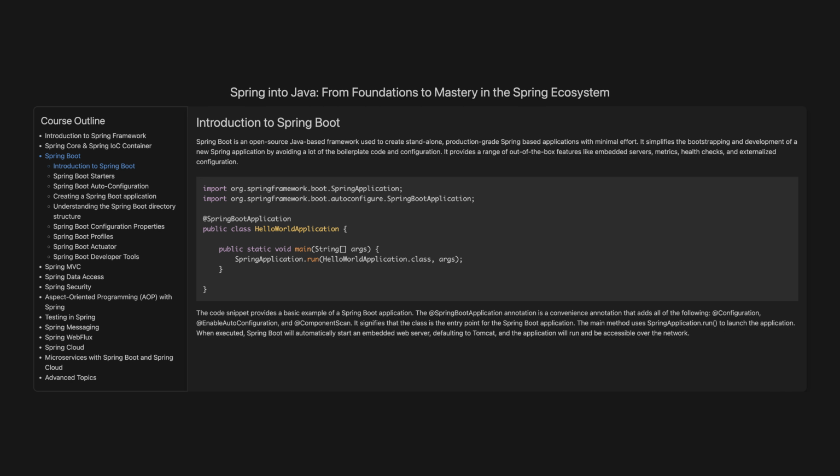Introduction to Spring Boot. Spring Boot is an open-source Java-based framework used to create standalone, production-grade Spring-based applications with minimal effort. It simplifies the bootstrapping and development of a new Spring application by avoiding a lot of the boilerplate code and configuration. It provides a range of out-of-the-box features like embedded servers, metrics, health checks, and externalized configuration.